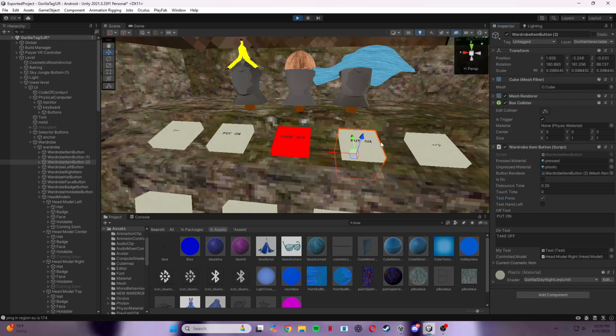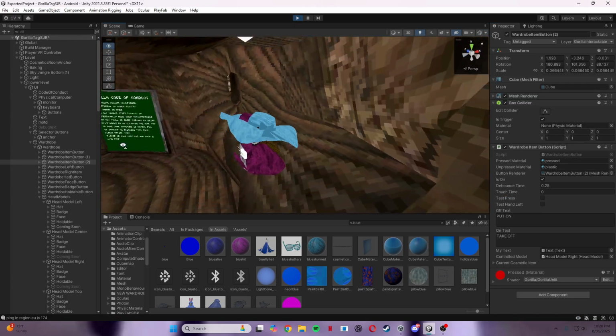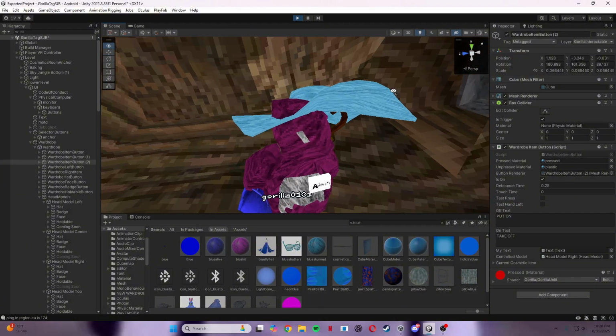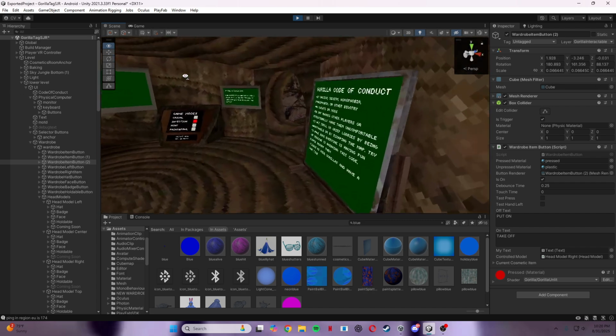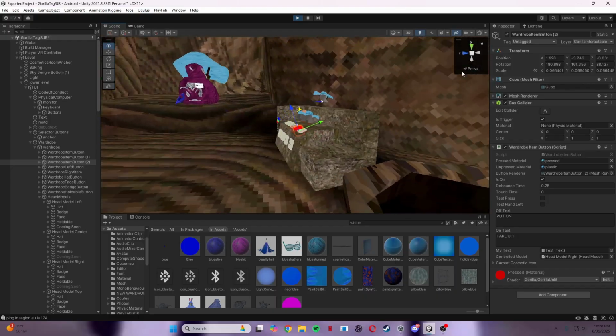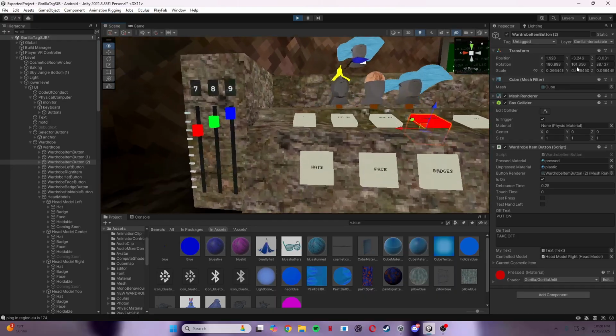I can turn on the blue sun hat. Sun hat is on. Sorry if it looks off-centered. It's just because the player's head is snapped. But yeah, that's basically all you gotta do. So that's how you add a modded wardrobe or updated wardrobe to your Gorilla Tag.